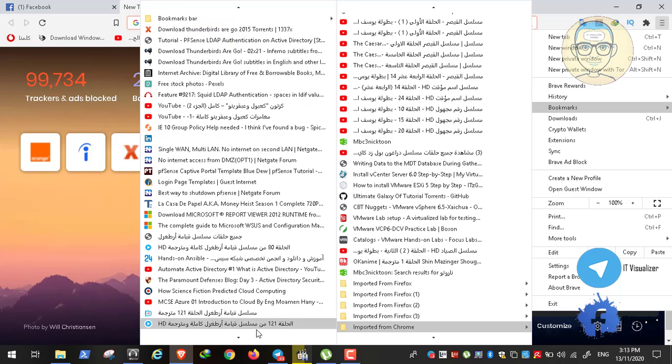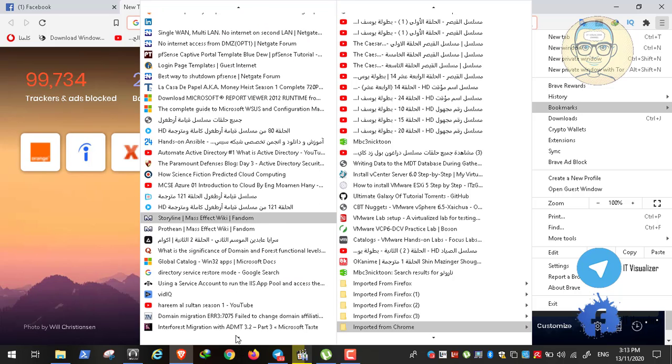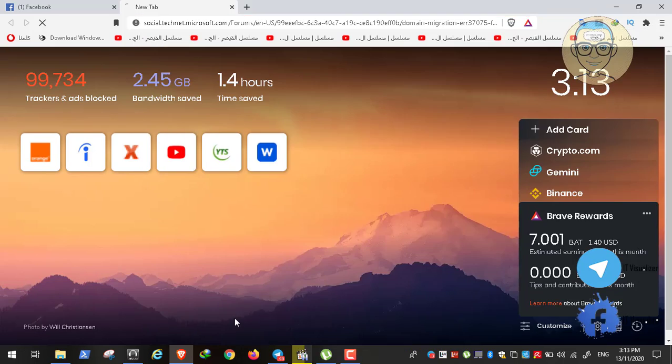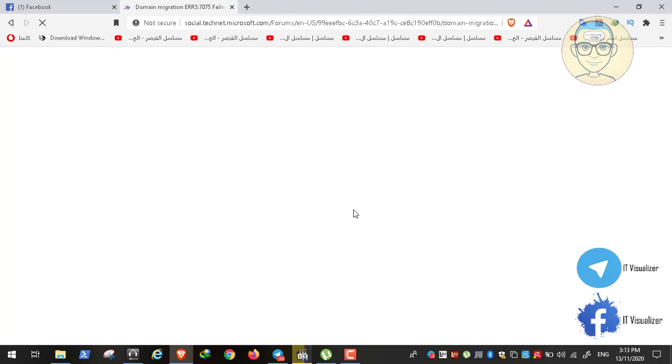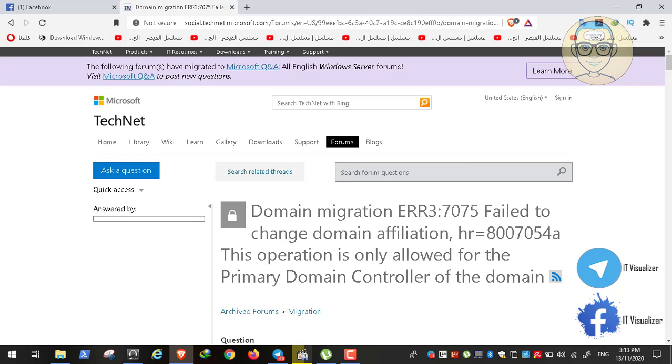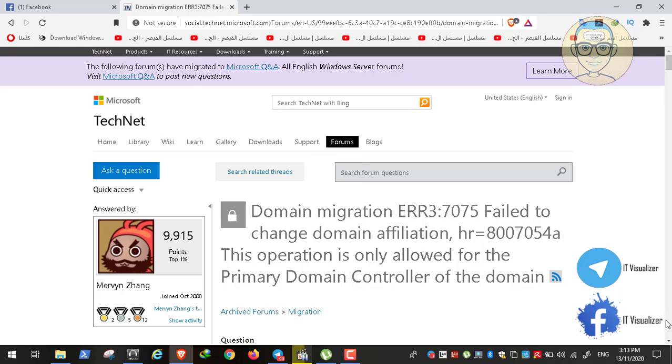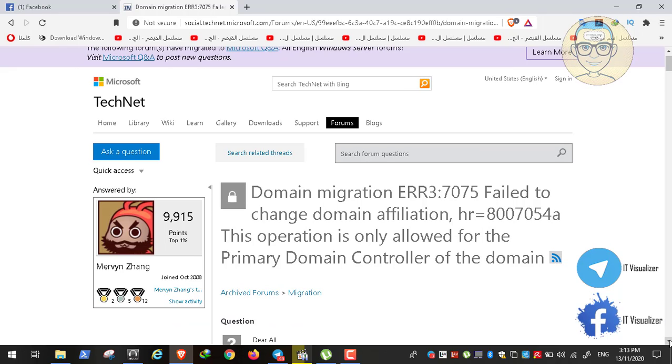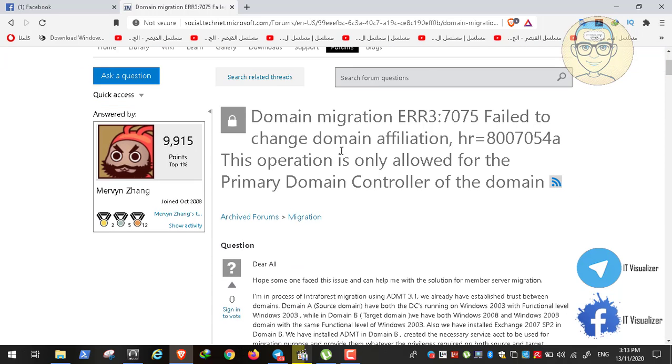Someone asked me why I didn't record it. Actually, it was an old recording, so I didn't record it, and it was only one computer to migrate, so I did the migration manually. I joined this workstation to the new domain manually. So this is the error.